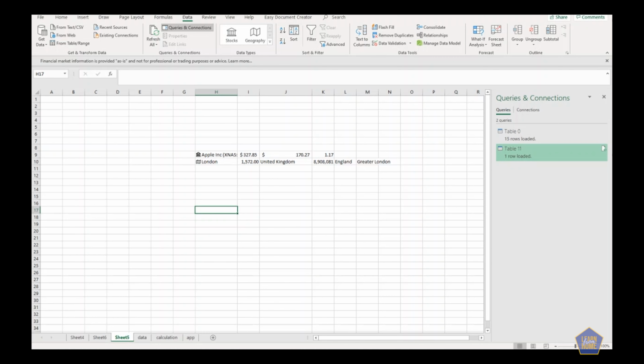And last thing, if you don't want to work with importing data from the web and you just want data, for example, stock market data or geography data, it will be over here. So simply click on stock or on geography. But for this, you'll need to have the most recent Excel, because I don't know how the other Excel versions work. It has to be up to date until now.